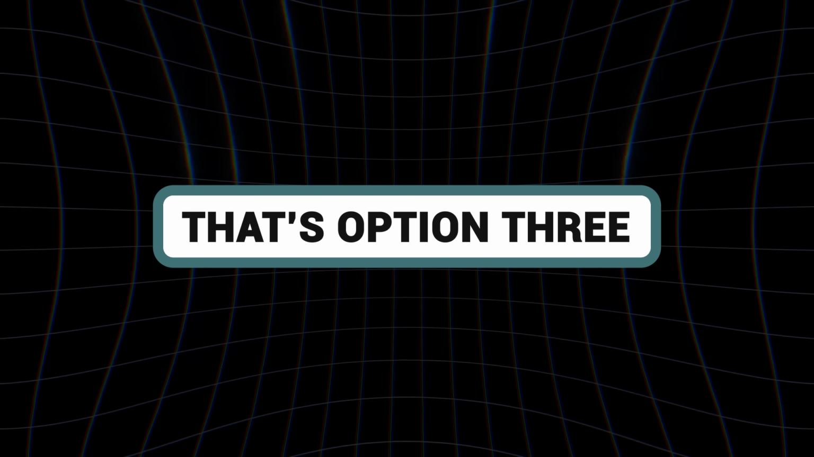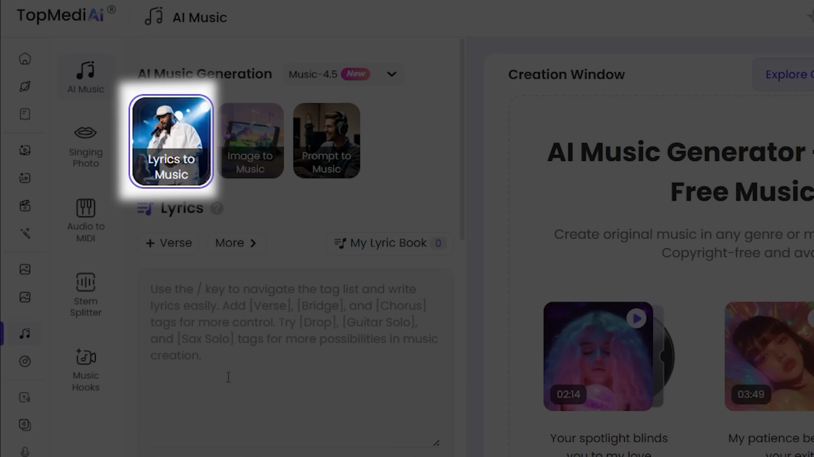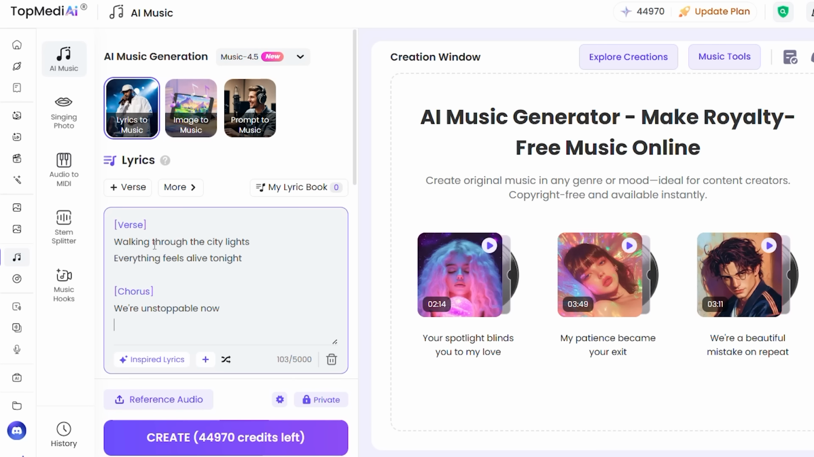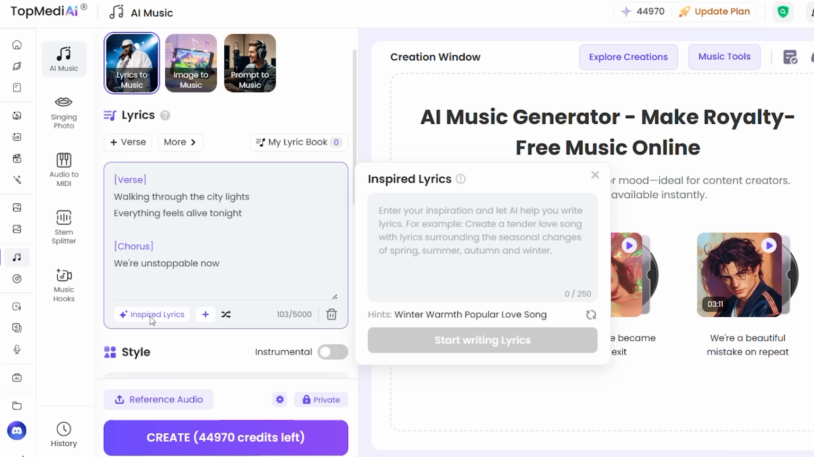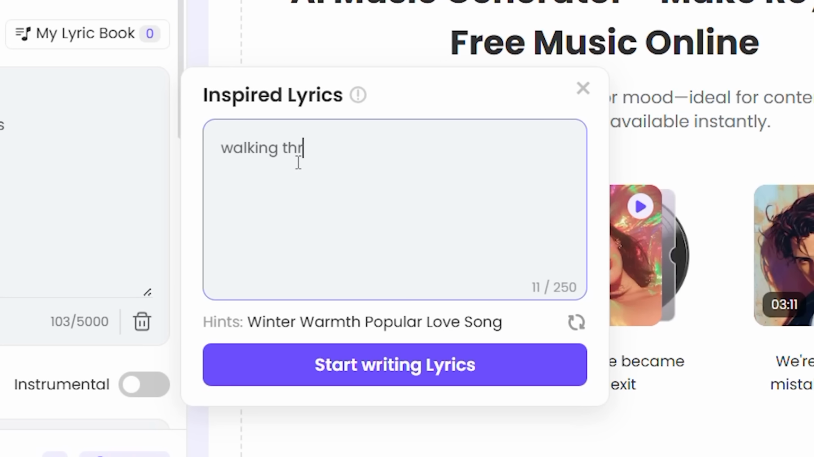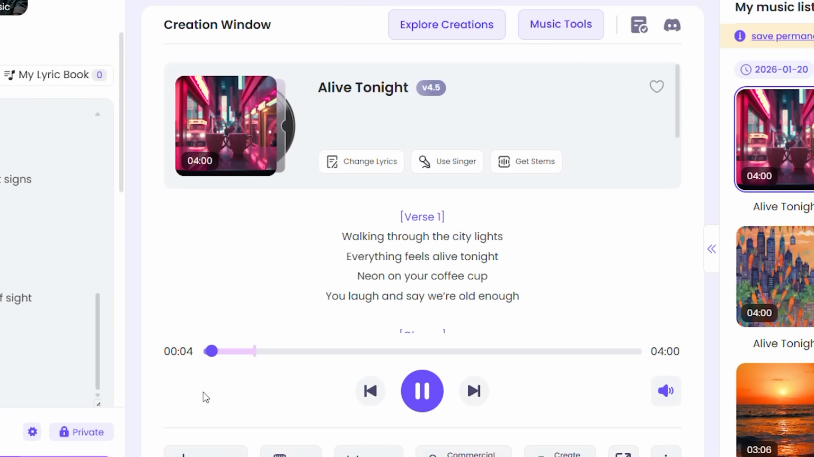But what if you want full creative control, like writing actual lyrics? That's option 3. Lyrics to music. This is where you create actual songs with vocals. Write your lyrics using verse, chorus, bridge tags. And if you're stuck, hit inspired lyrics. It gives you ideas. Walking through the city lights, everything feels alive tonight. Create full song with vocals from just a few lines.